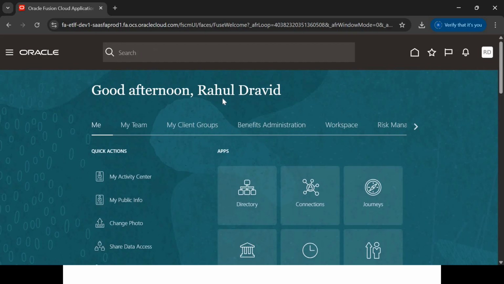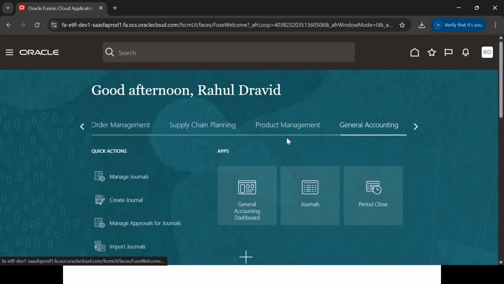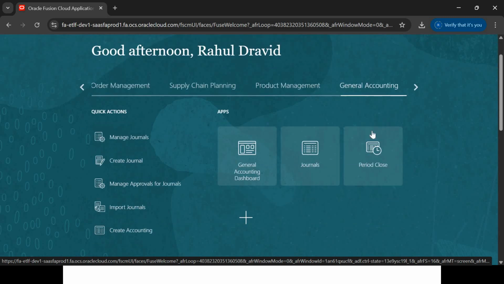You can see this page, we can call it the home page. If you click on the right button here, you can see General Accounting. Once you click on General Accounting, you can see three tabs here: General Accounting Dashboard, Journals, and Period Close. You can click on Journals.